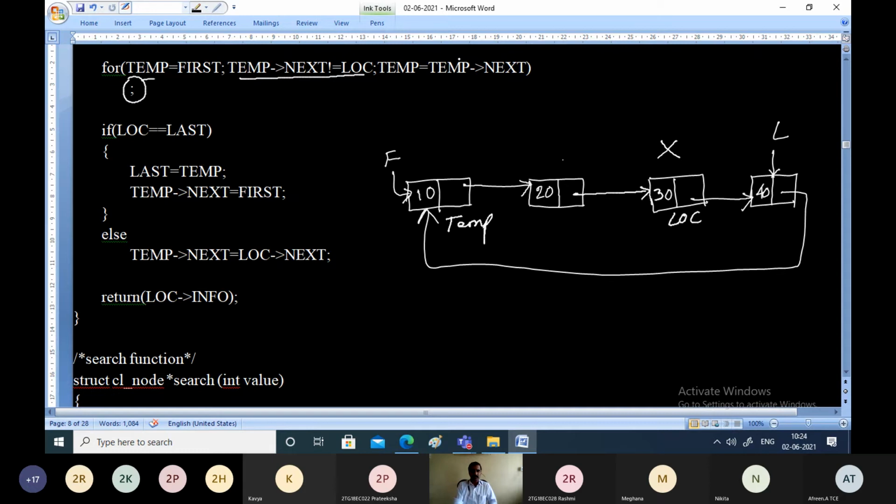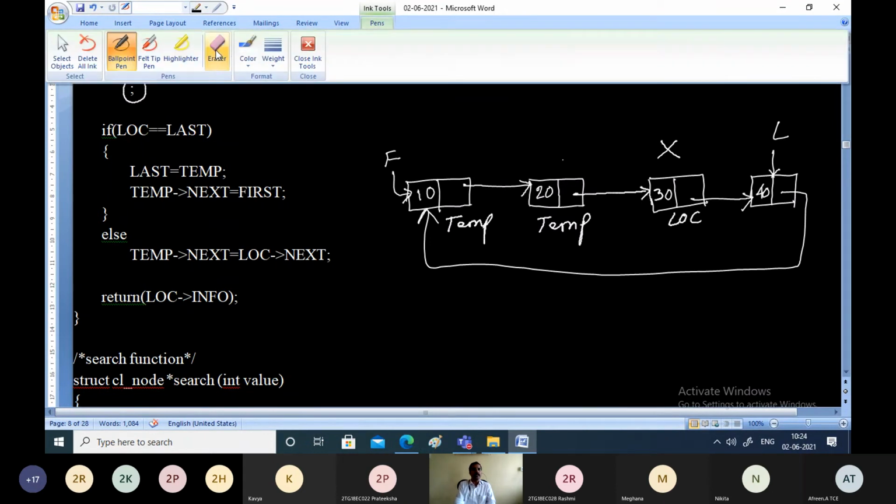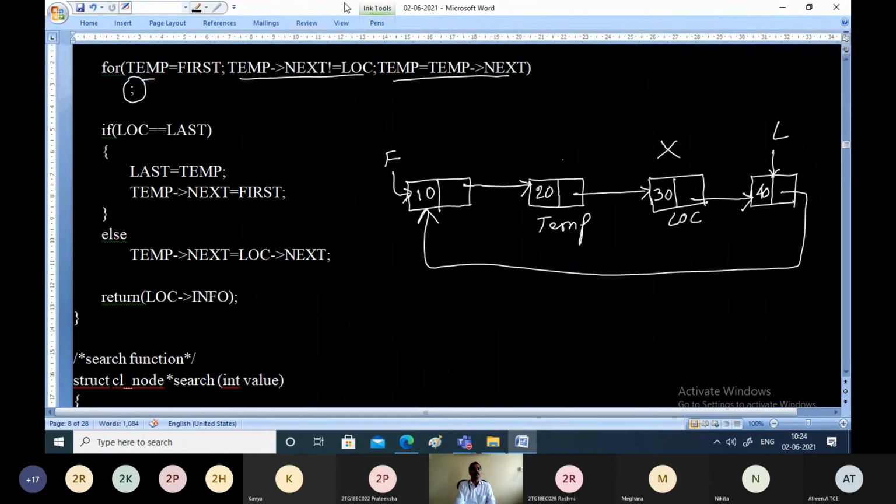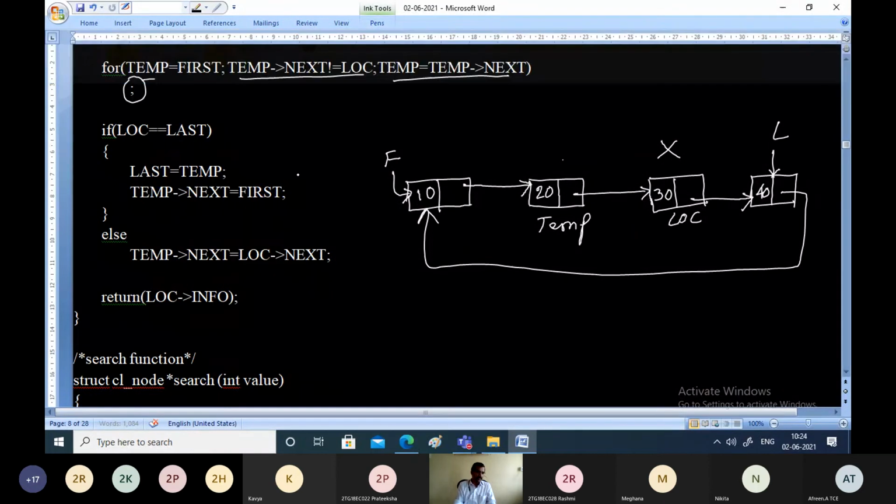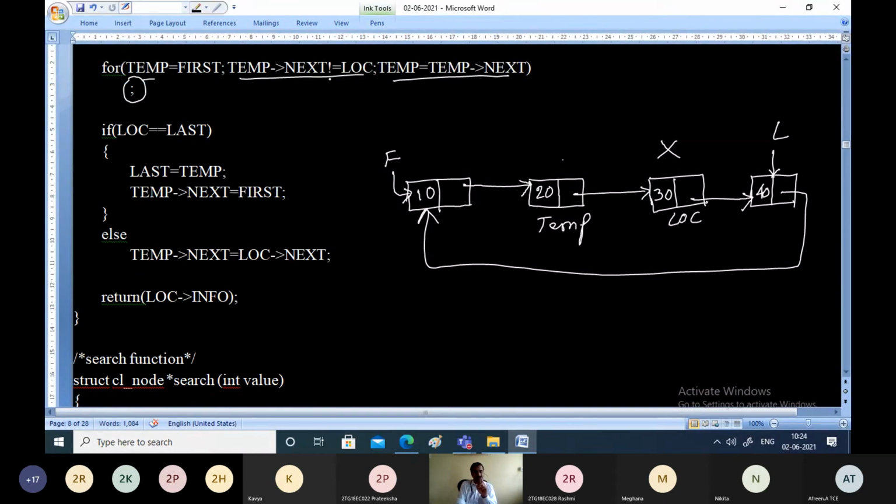Just we'll advance. What we'll do? Take temp and make it point to the next node. So temp is equal to temp pointer next. Now it will not point here. Once again, check the condition. Temp pointer next, is it not equal to location? Check. Temp pointer next is equal to location. We will stop the for loop now.